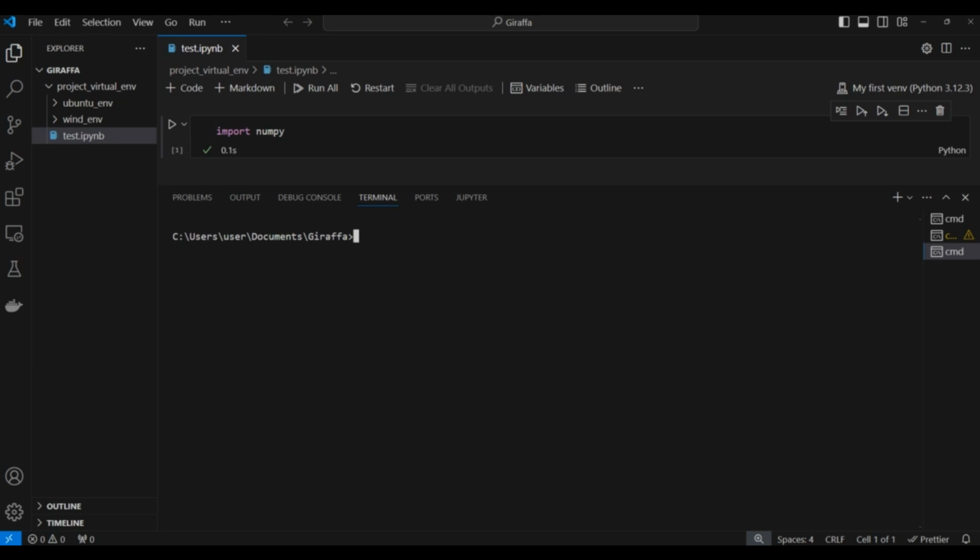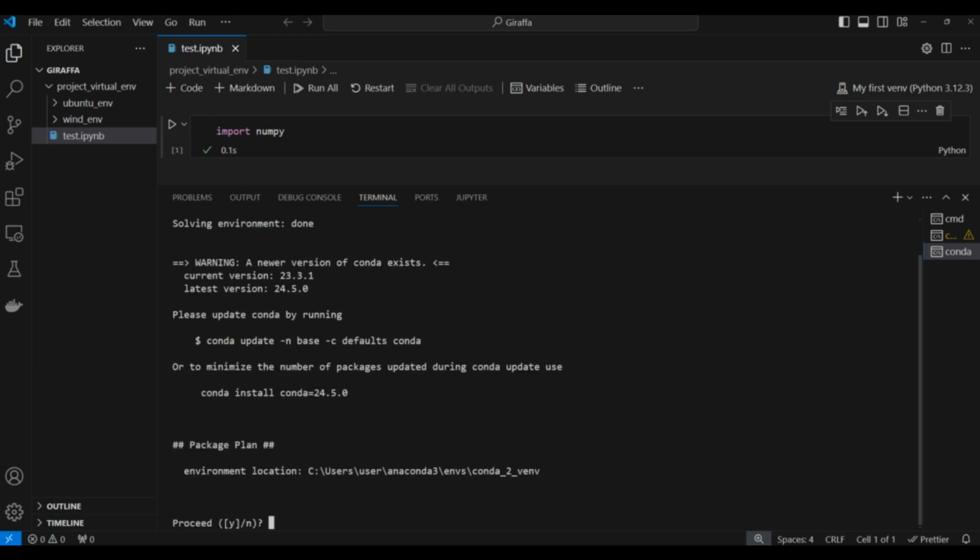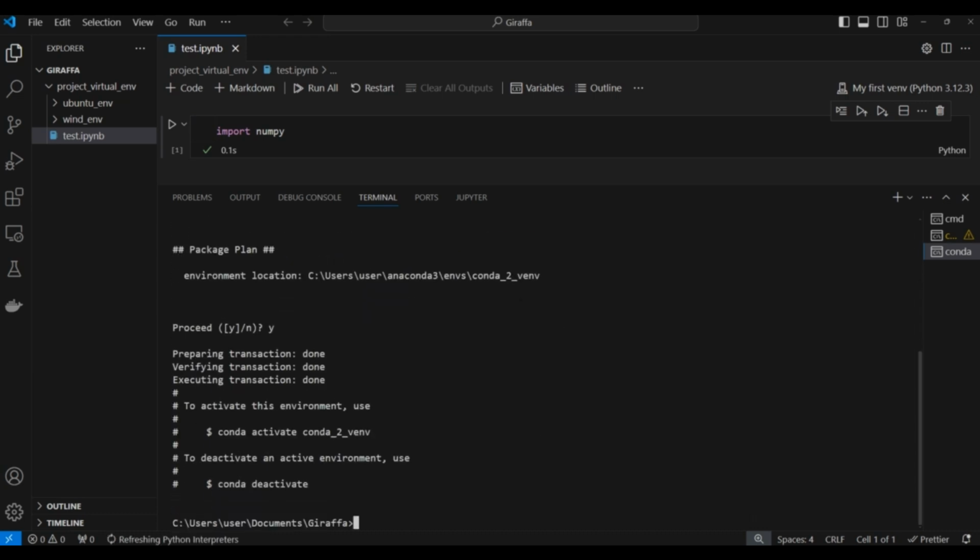Now I'm going to create a virtual environment using conda. For this purpose, I opened a new terminal here, and I'll create an environment by just using the conda create command and passing in the name that I want my environment to have, which here is conda second environment. When asked if I want to proceed, I say yes, and then here I have some tips on how to activate my conda environment and how to deactivate the conda environment. I'm going to activate the conda environment now.